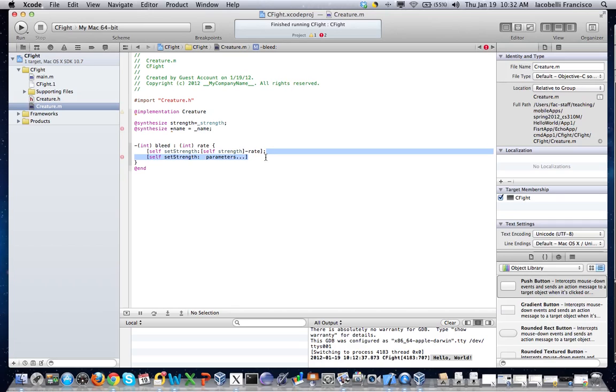Now, the parameter in this case, I'm saying, hey, get me the strength of self and reduce the rate. That's the parameter I'm passing in, okay? So that's the bleed method.